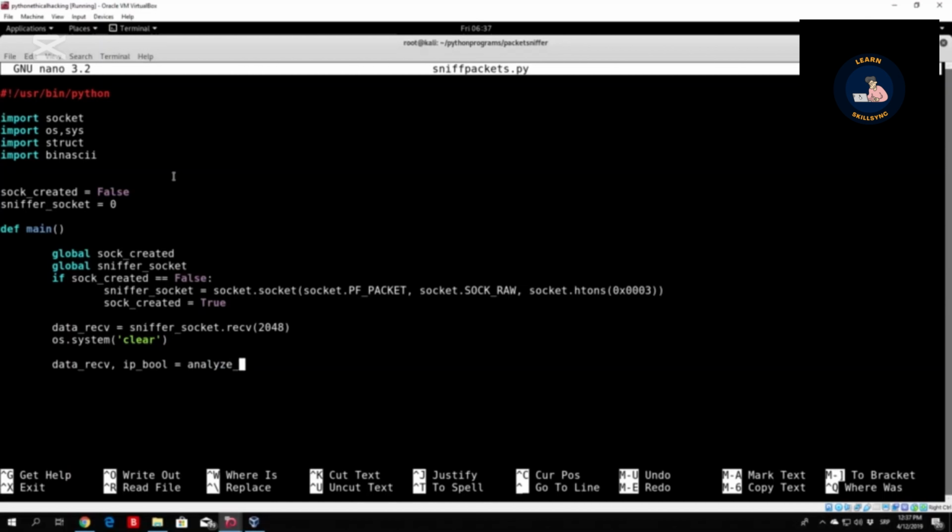Analyze_ether_header from the data_receive. Basically, this analyze_ether_header is a function that we will code right now. This is not a function that actually exists. We need to make it before we do anything else, and it will store the returning values to data_receive and to IP_bool, which will take the value of true or false.